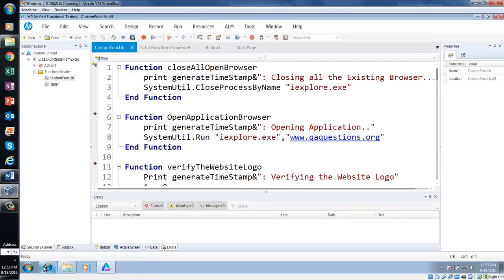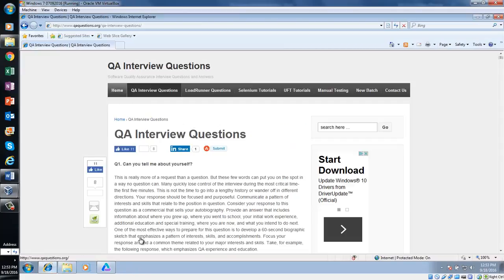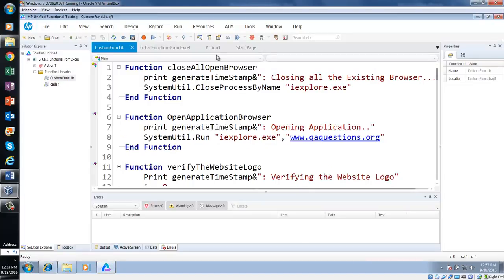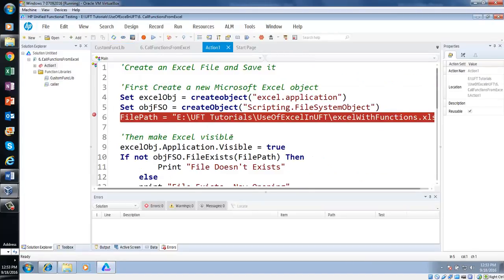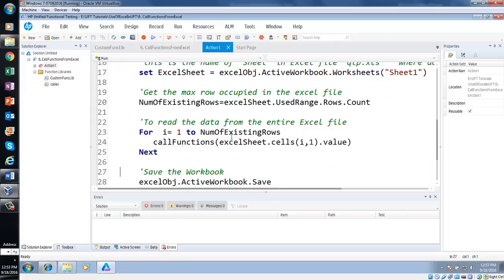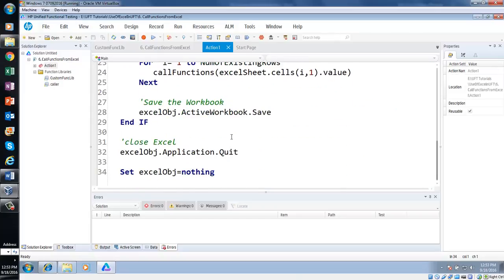I have a browser open. Now if you take a look in our action, I have code here, the body of the code is like 34 lines, and it is a small framework, you can say. It is reading the keywords from our Excel file, and then it is executing. So let me quickly execute it.